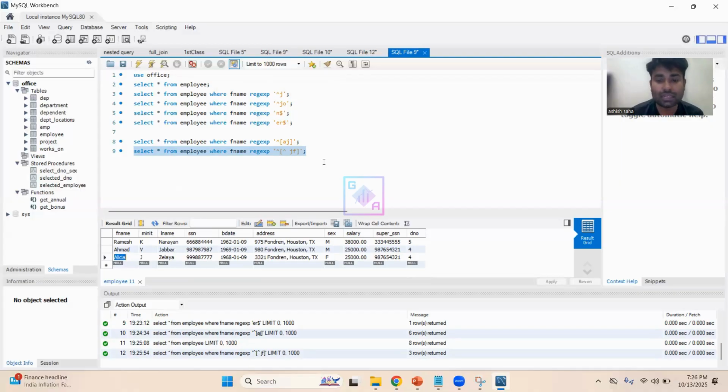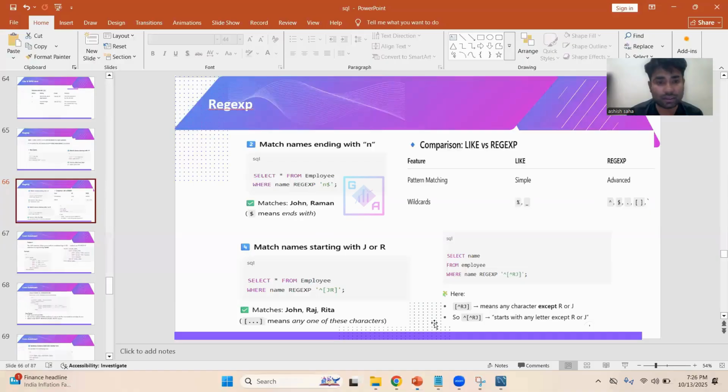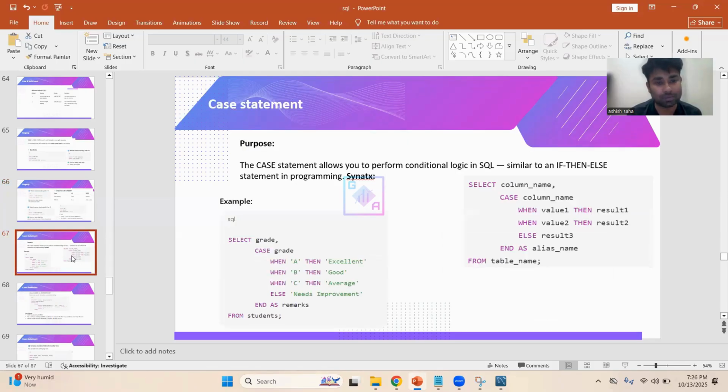So that is about wildcards, called RegExp. Here, if I write the normal RJ with the caret, it will print those names that start with either J or R. But if I put the caret inside, that means I want to print those names except those starting with the R and J characters. In that way, we can use the RegExp library.